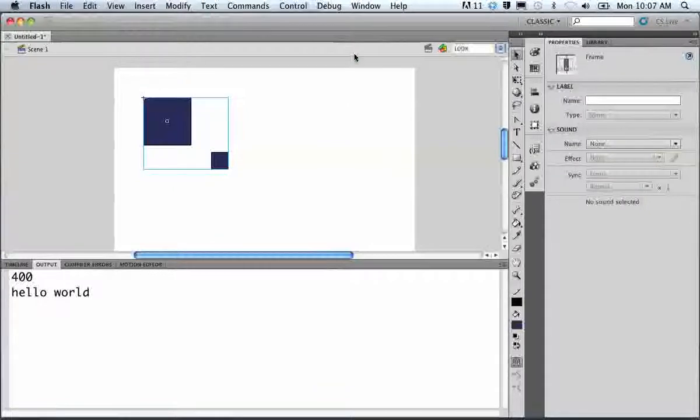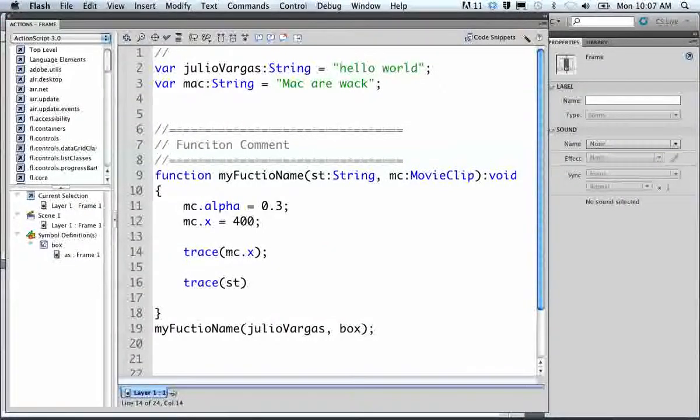You just pretty much trace the test stuff, right? Yeah. When you're debugging, you trace stuff. If you're moving something, say 400 pixels, and it's not happening, then you say trace MC.x, and you see where it is, and it'll tell you, oh, it's over here. So now you know it's either behind another object, or you didn't add it to the display list, which we'll get into, or anything like that. It's used for a number of different things.